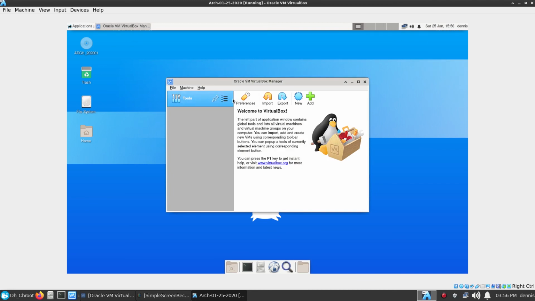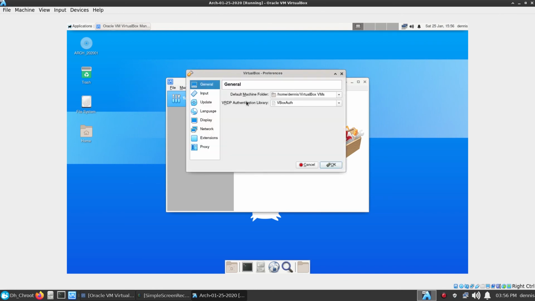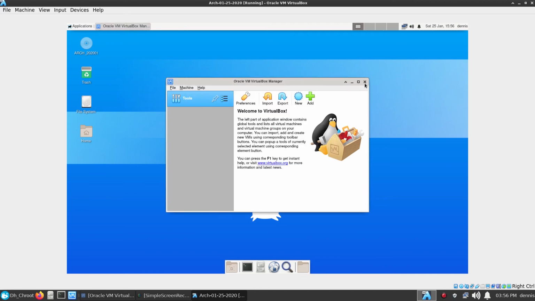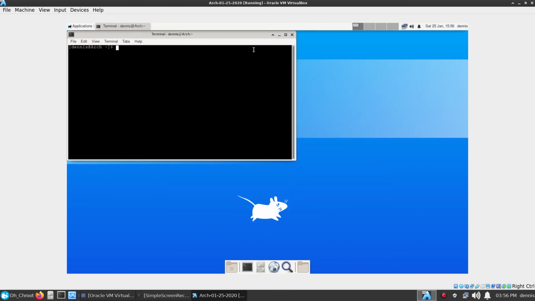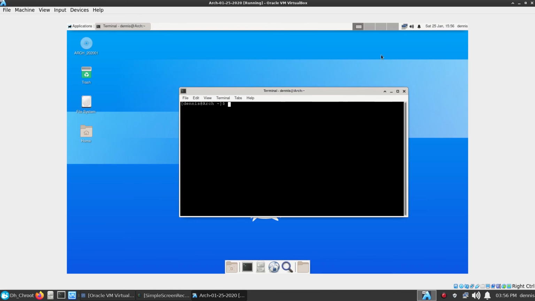Let's see if we got extensions. There's one. The other one we need Yay to make. Nice. Very nice. The only thing left to do now is to get PyMic.